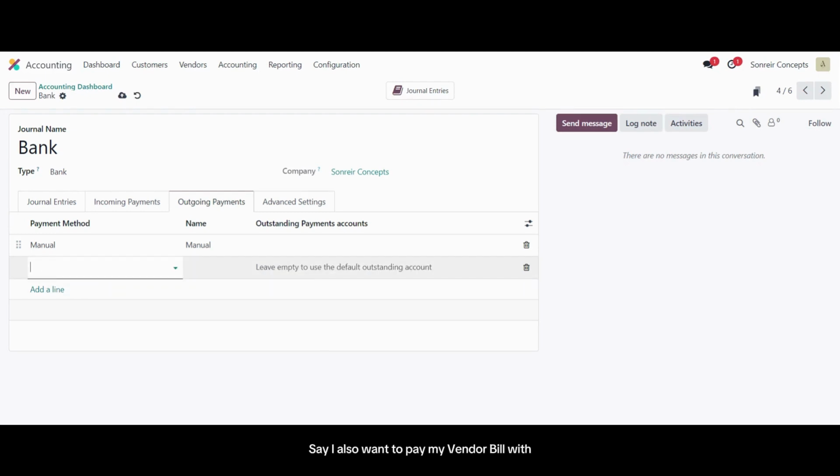Say I also want to pay my vendor bill with meal vouchers when I order some food for the office. So I'm going to keep the manual payment method, but in the name I'm going to change it to meal vouchers. And next time I want to register a payment on my vendor bill, I will be able to choose that payment method as well.